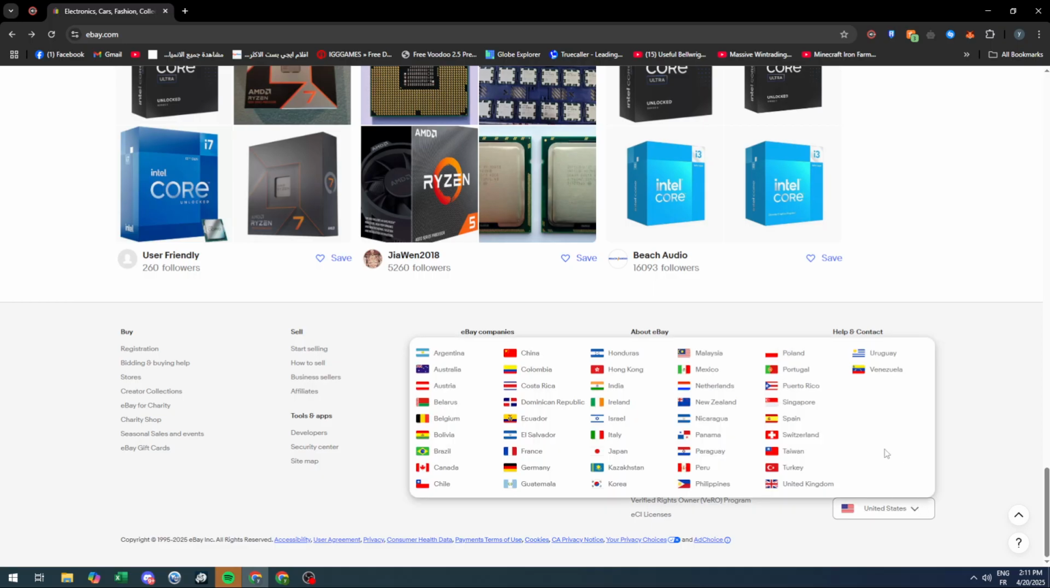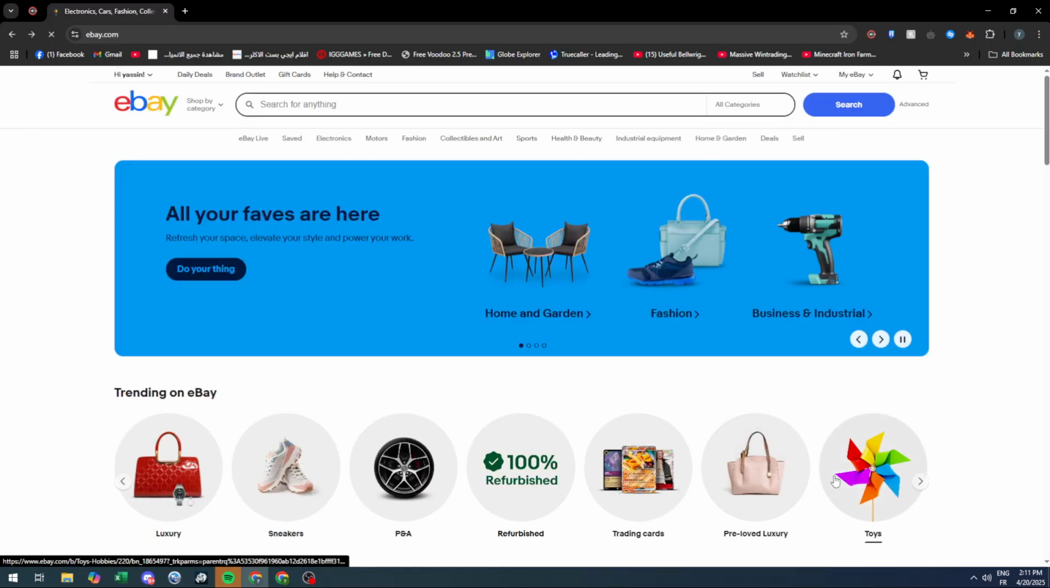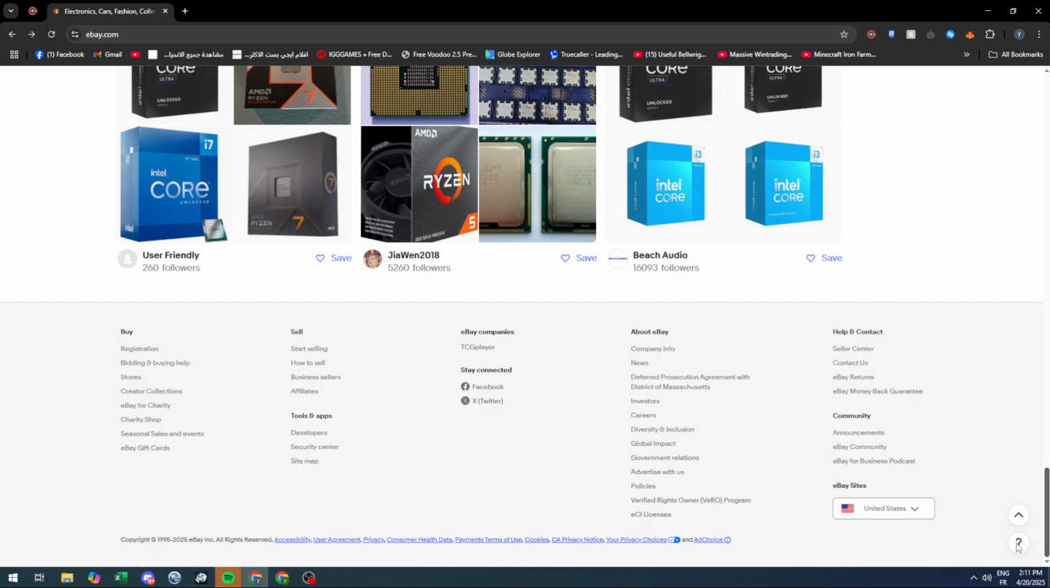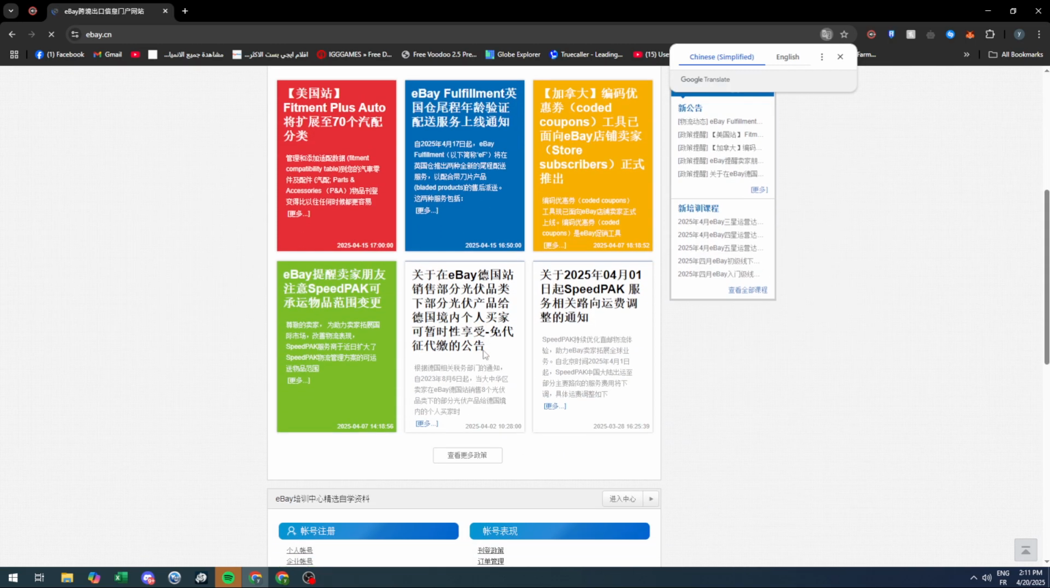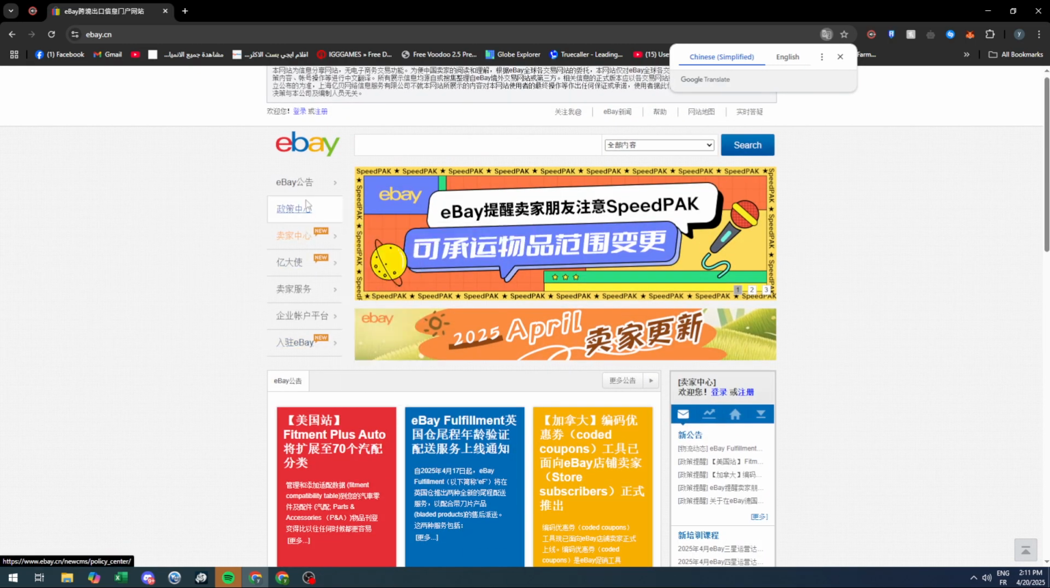And here, let's say, for example, I'm going to use the Turkey one. So all I'm gonna do is click on it. The Turkey I think is not available. So let's try, for example, the Chinese one. So this will change the whole page, guys. This is literally going to change the whole page. Look how it looks. So this is eBay for China.